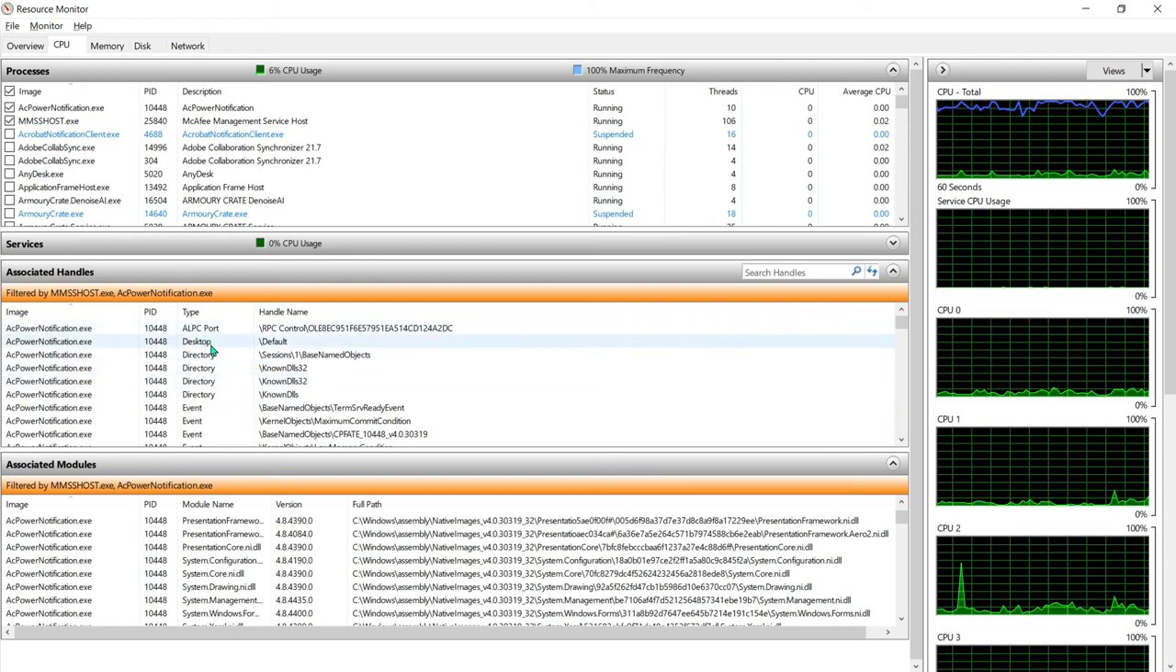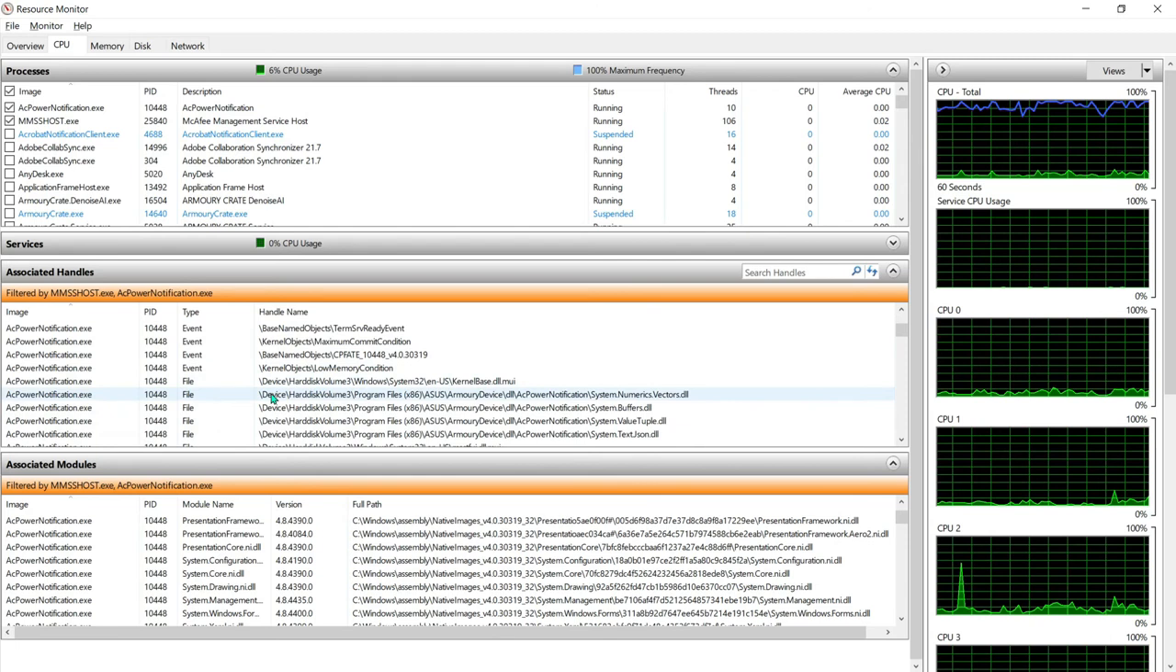Type references to the type of handlers such as ALPC port, desktop, directory, event, files, and many more. Here you can find the list of names of handlers. You can search for a specific handler in this search bar as well. In associated modules, process IDs are displayed here like above. The module names, versions, and full path with most of the files in DLL format are shown here as well.